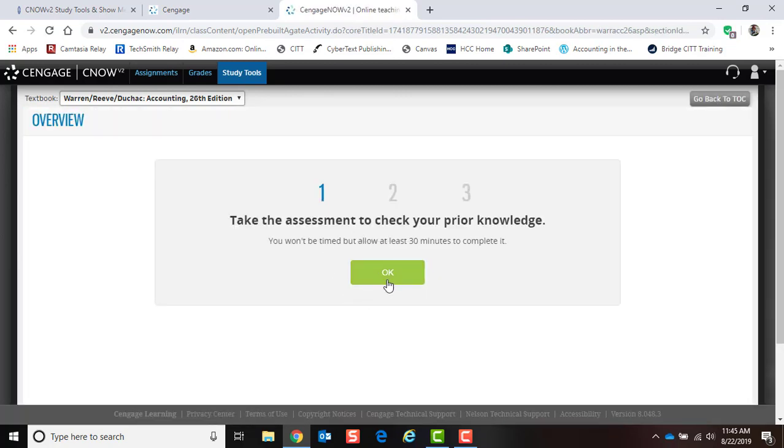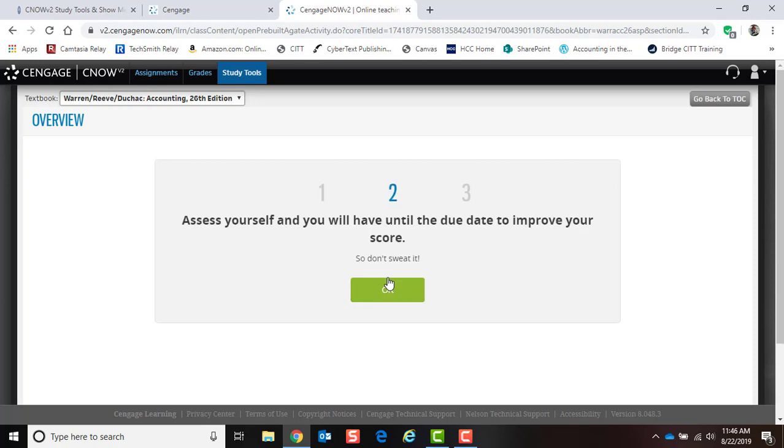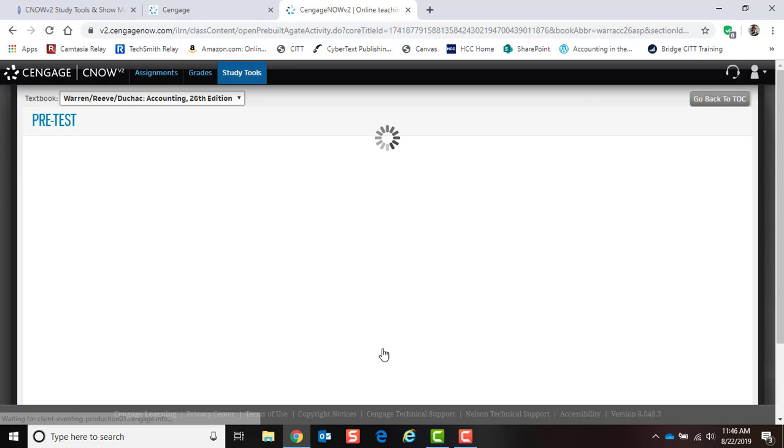So what it's going to give you is an assessment check to check your knowledge. And then it's going to create an adaptive study plan based on the information that you enter accurately or the information and questions that you enter incorrectly. So it's going to build that study plan for you. Okay, so let's click Get Started.